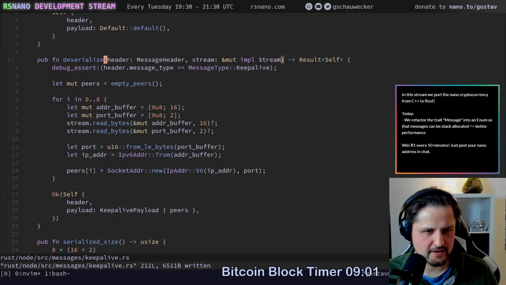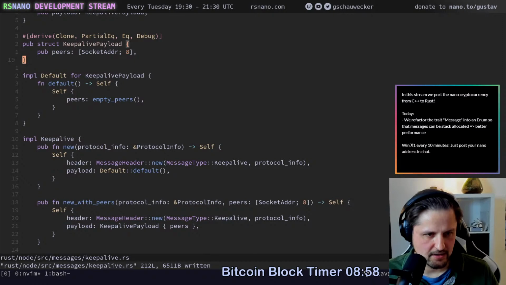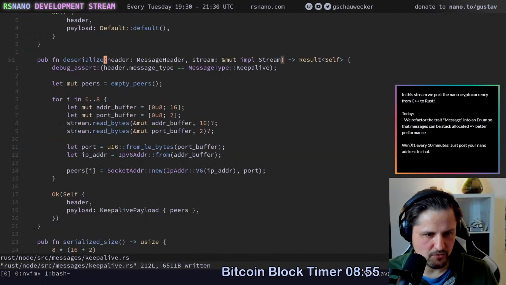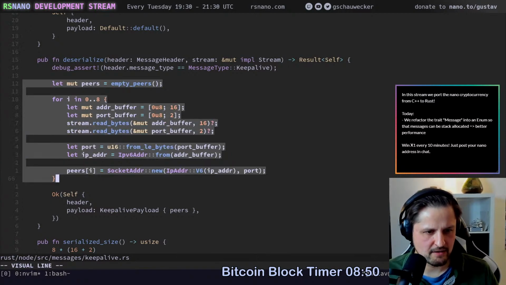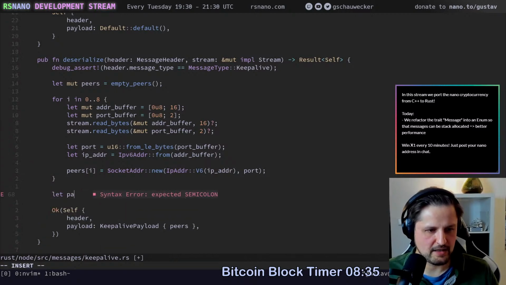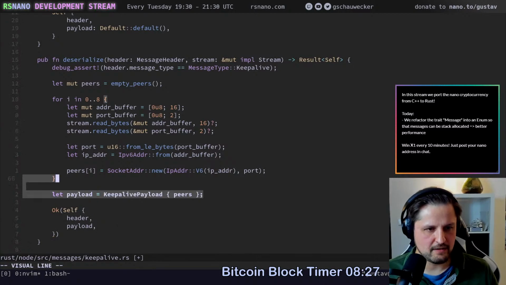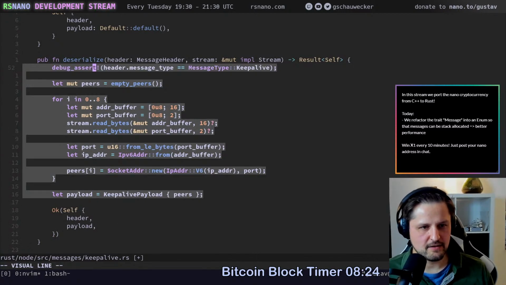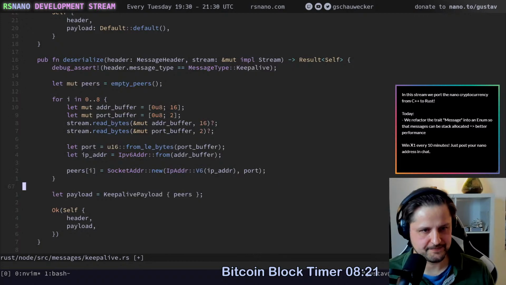What could be the next step? We have to move some more stuff to the payloads struct. So this is the deserialization. The peers deserialization has to go into the payload struct. So this is the payload, this part that I'm marking here. This part has to go into the payload struct.